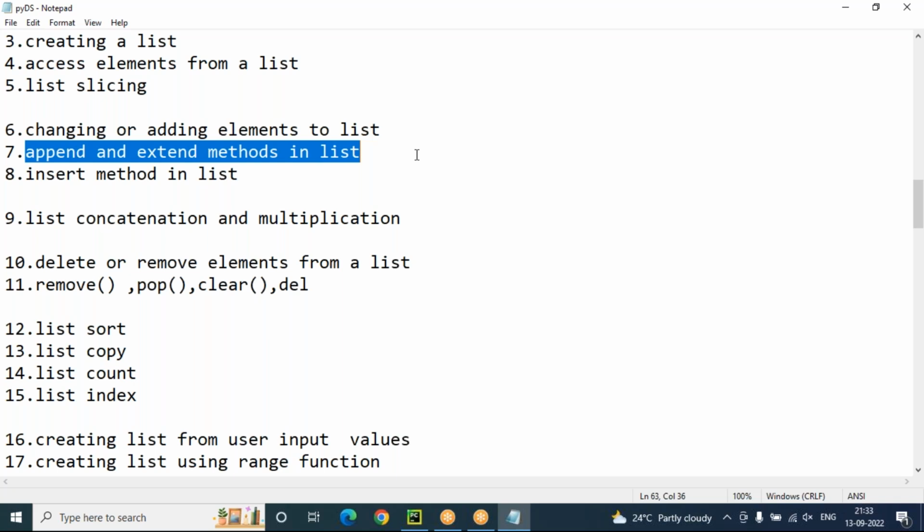Whereas the extend method is used to add multiple items at once to the list. To add only one item to the list, we can go for the append method. Option is yours. So let's try with append, but make sure that append and extend methods add items to the end of the list by default. There is no particular index, no particular location. By default, they add items to the end of the list only. So let's look at how to add at the end of the list.